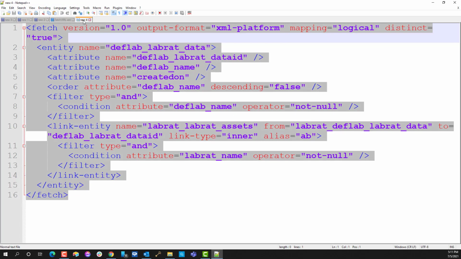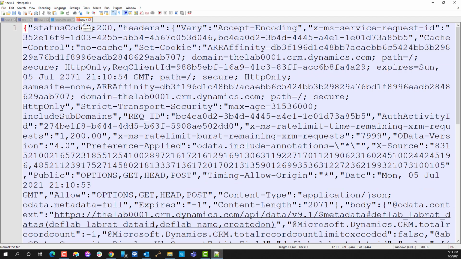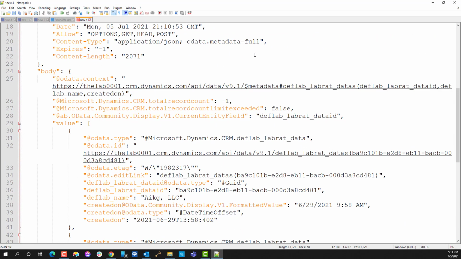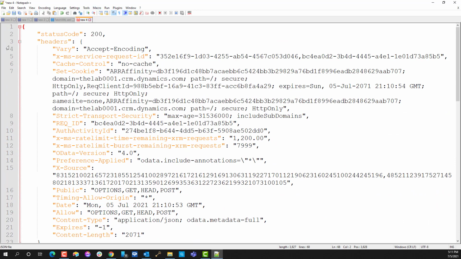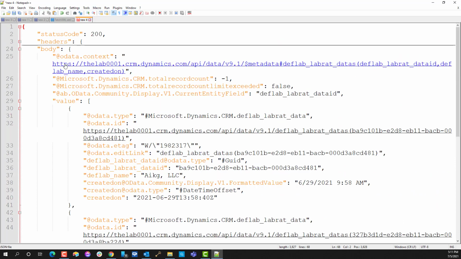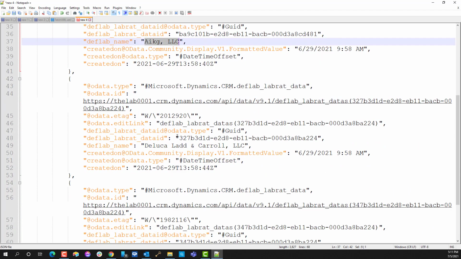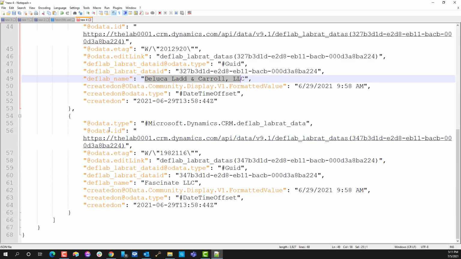So let's go ahead and pop this over into Notepad. Let's see, let's format this for JSON. Let's maybe scroll out just a little bit more. Okay, the headers, let's close down on the headers. Let's look at the body. Here we got the one customer. Here we have the second customer. And here we have the third customer.